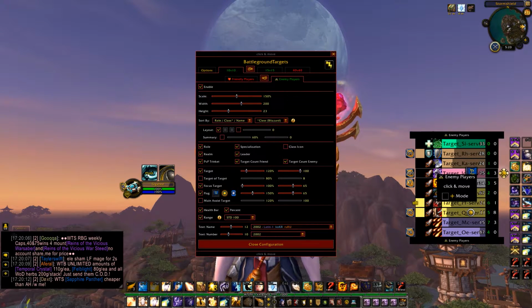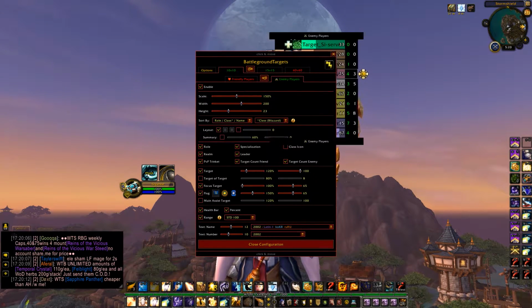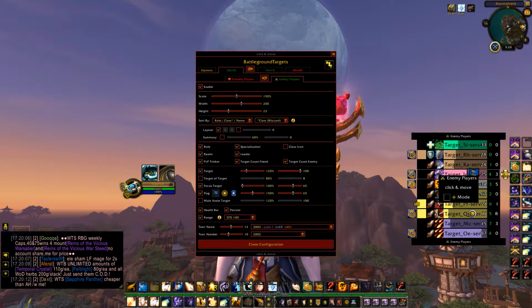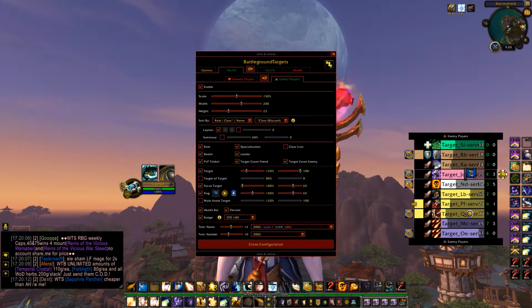It's worth mentioning that some speculate putting all of your frames on one side, or friendlies on one side and enemies on the other, may affect how you perceive new and incoming information.